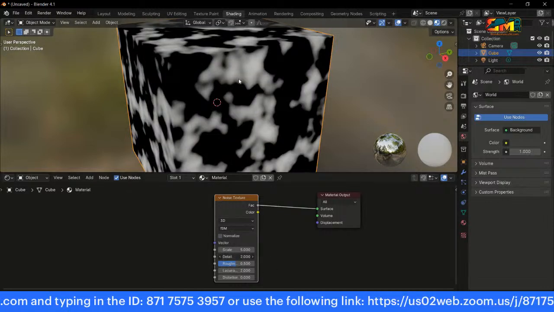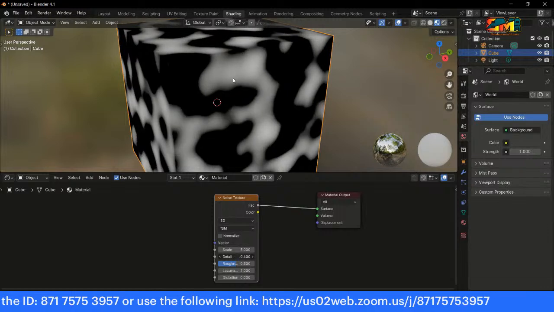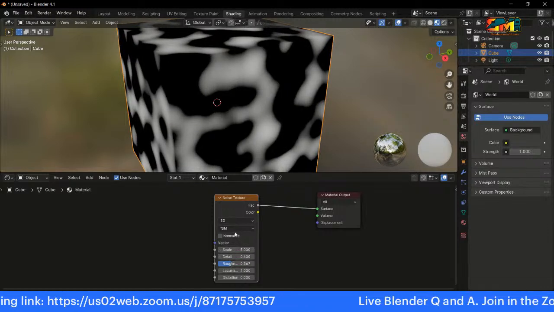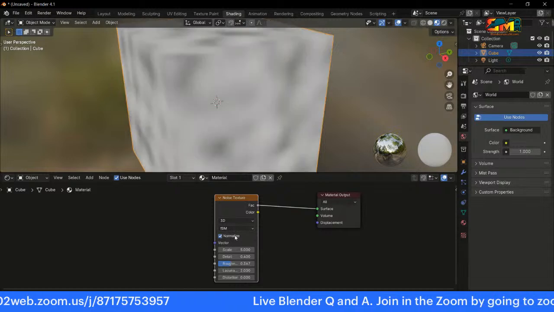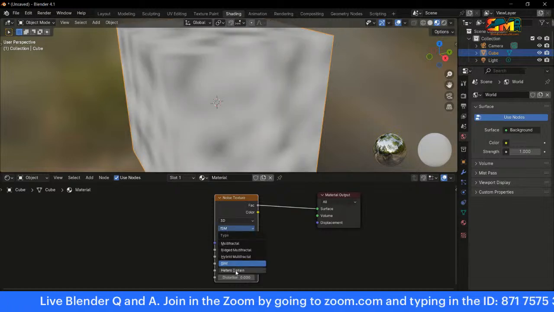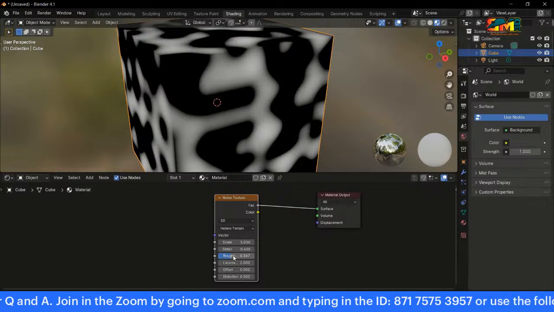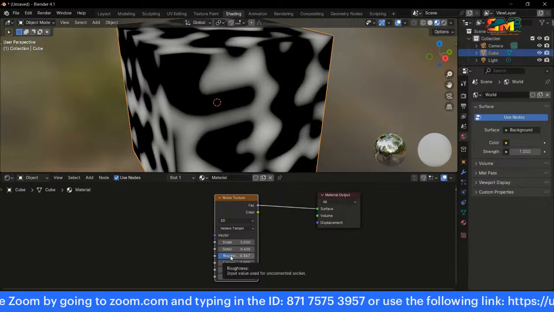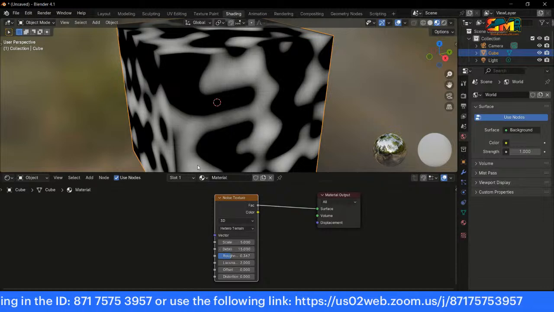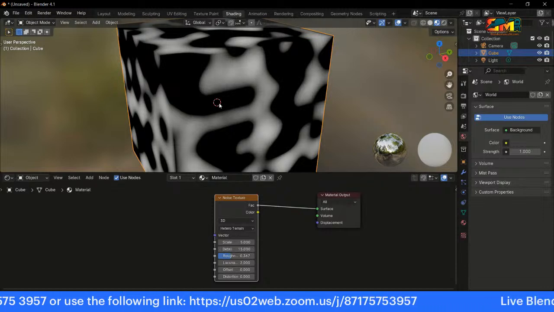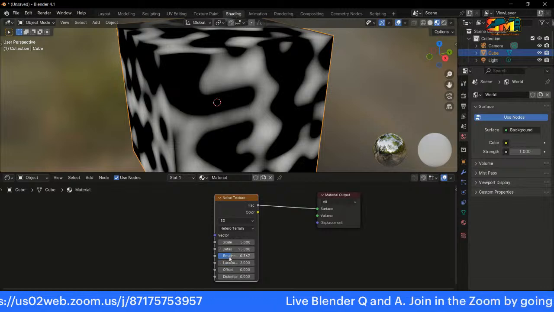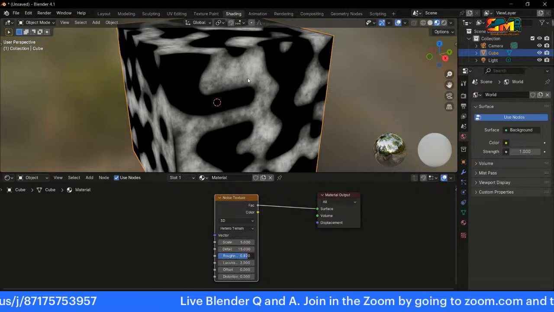And then just bring the detail down and the roughness up or down. You could also change this from FBM. So if I re-enable normalize, you could change this from FBM to hetero terrain. And boom, there you go. You got the Musgrave texture. And then, of course, you could increase the detail. If you want the noisy Musgrave look, you could increase the detail and increase the roughness.